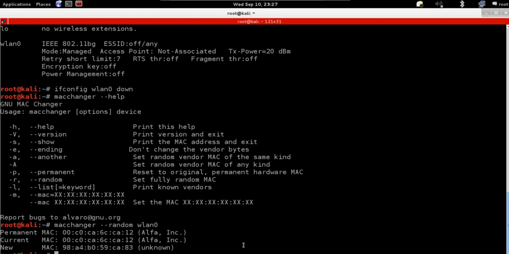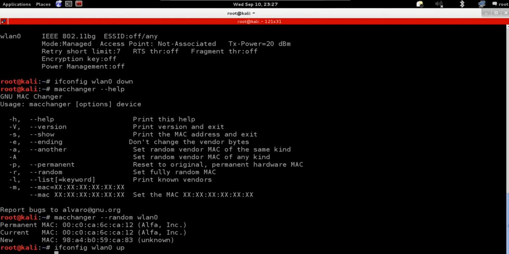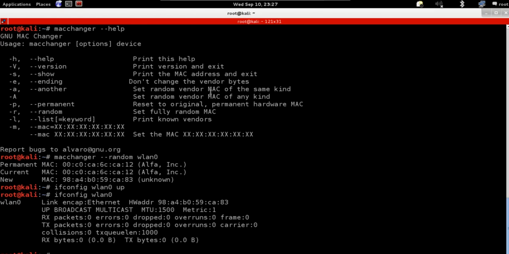Now we need to enable it again because we disabled it by typing ifconfig wlan0 down. So we'll do the opposite. We're going to do ifconfig wlan0 up. And that's it. The card is enabled and its MAC address has been changed. Let's just have a look at it. If you type in ifconfig wlan0, now we can see the new MAC address showing up in here.